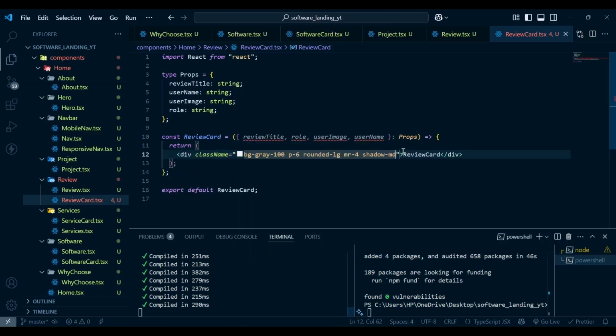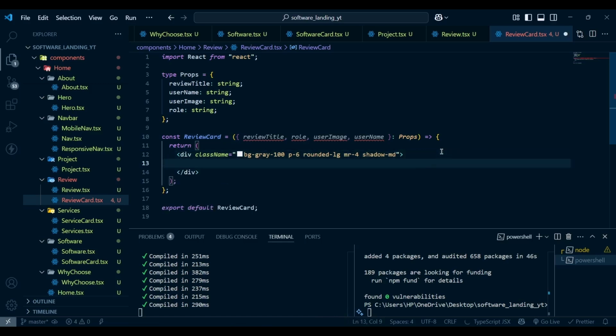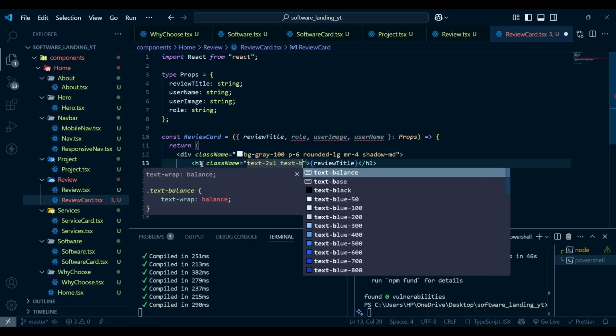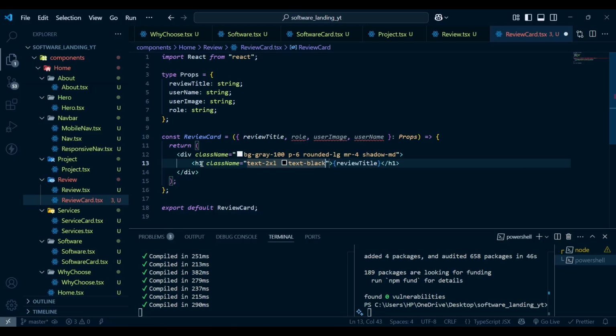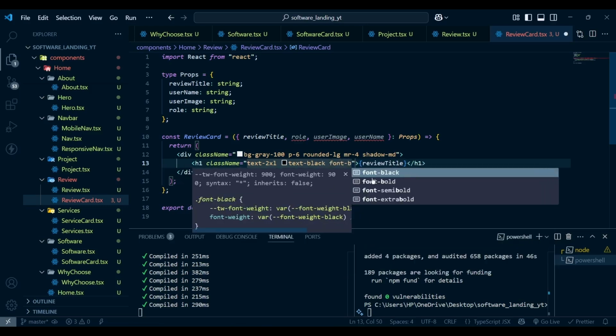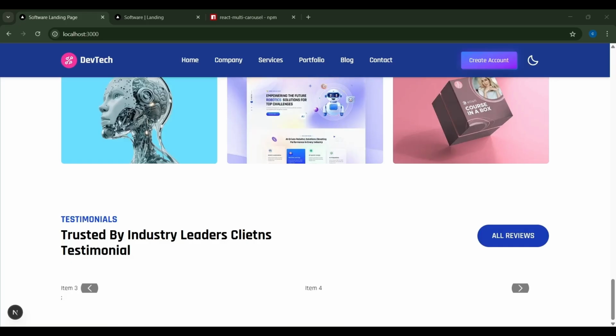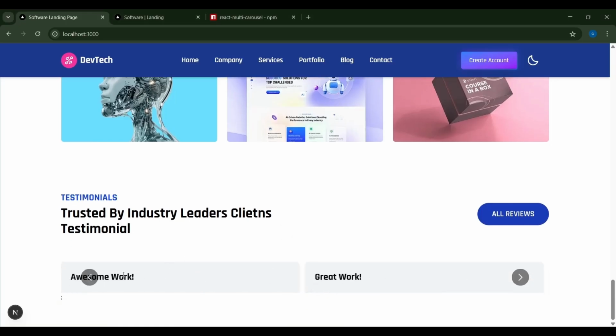That's it. Now inside this div we'll have an h1 with the review title, and this h1 will have a class name of text-xl, text color will be black, font will be bold. Now if I hit save and go to our project, here you can see we have our background and we have our review title.